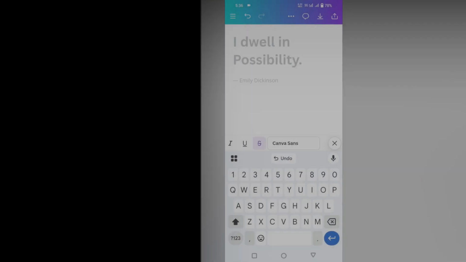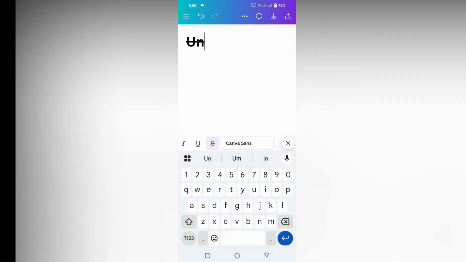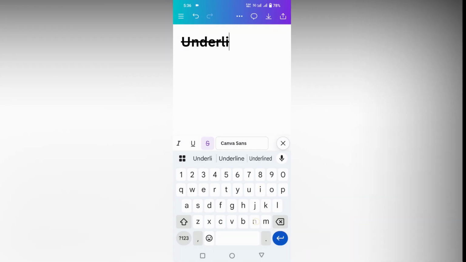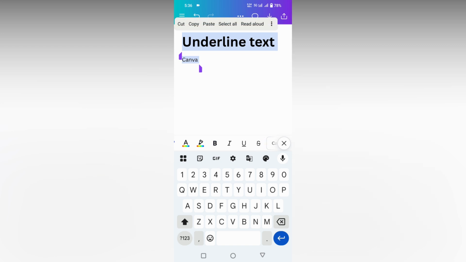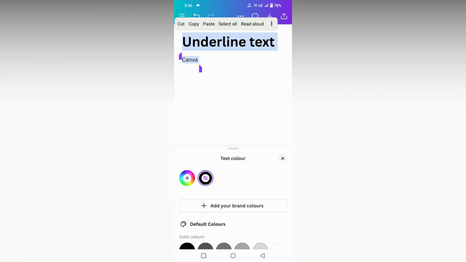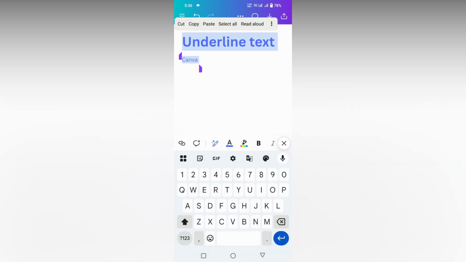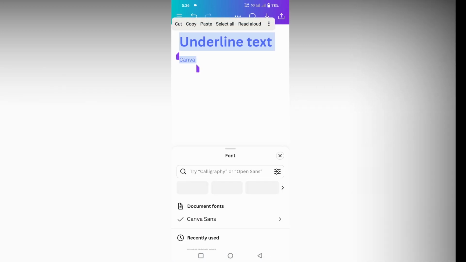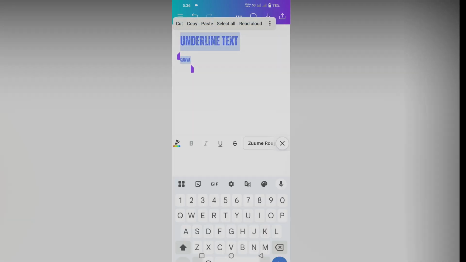So how to create an underline text effect on your Canva Docs on your mobile phone. I'm just going to show in this video how to underline the text in your Canva. Just do this as follows. I'm going to change this to the underline and change the font here. Go with a blue color and then change the font. Okay, so now I just need to make it underlined here.